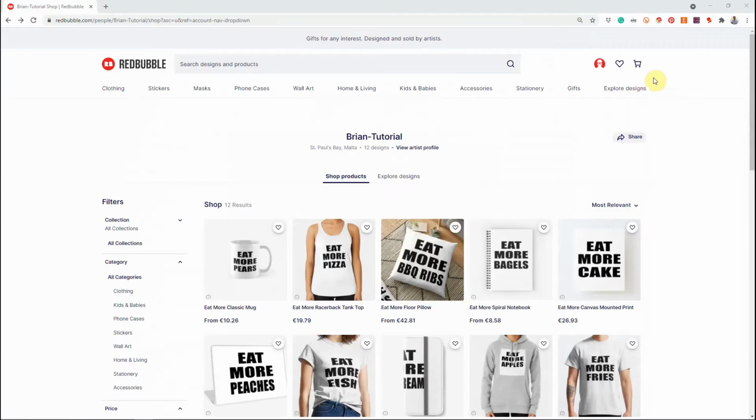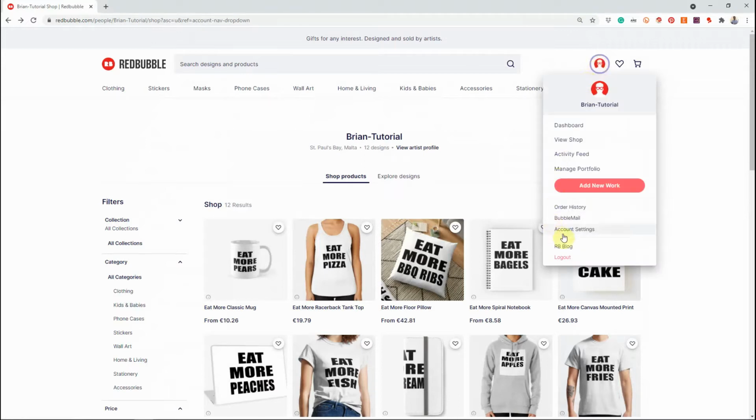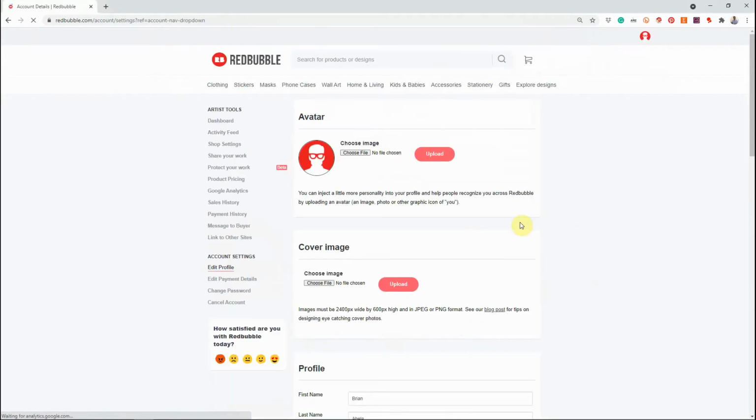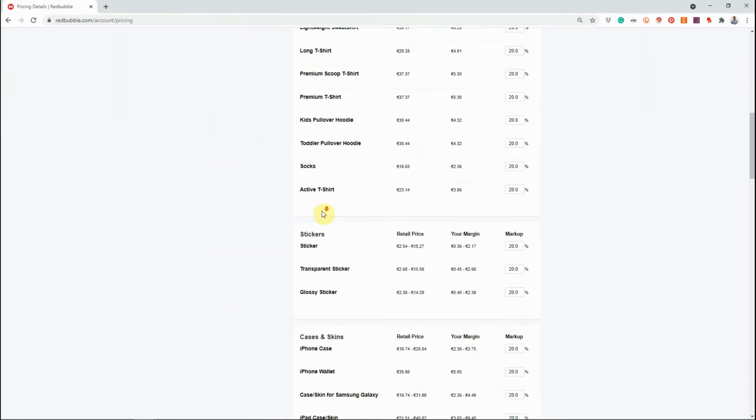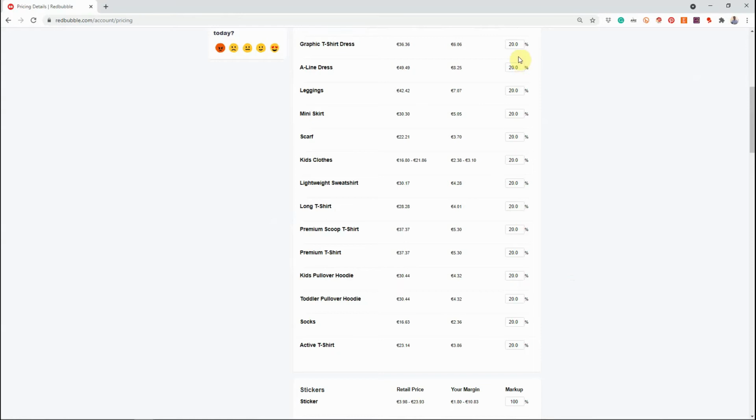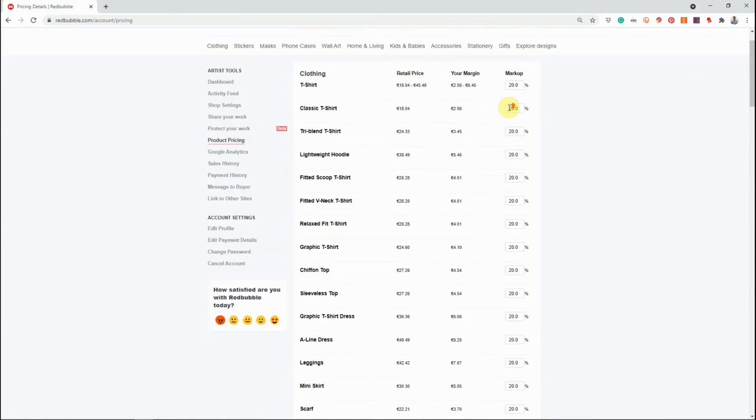Step number 4. Adjusting your margins, especially for stickers. Redbubble starts you off with a default margin. Now what you need to do is go into your dashboard and into where you can adjust your margins for each product. I would definitely recommend that you take the sticker margin all the way up to 100%, and then see how much you would like to make on all of the other products. Obviously, you want to make sure that you keep your other products competitive with other sellers.